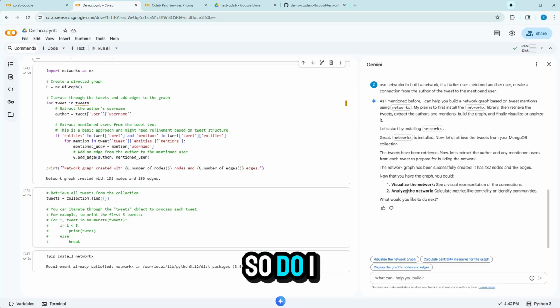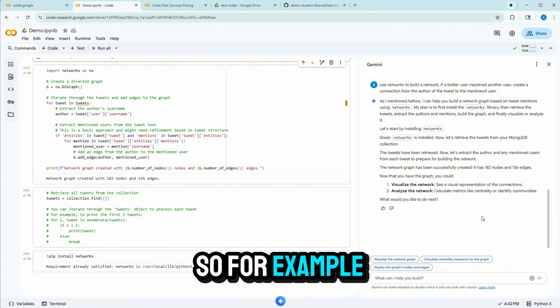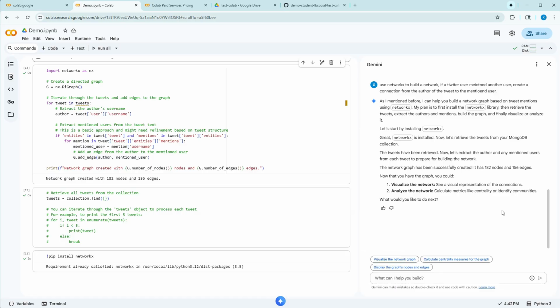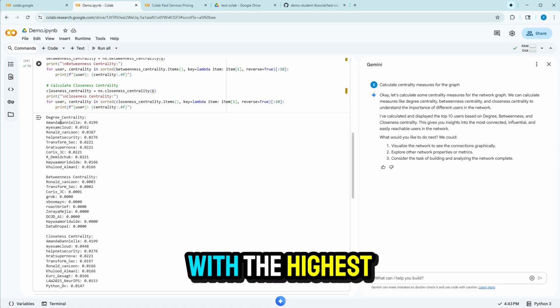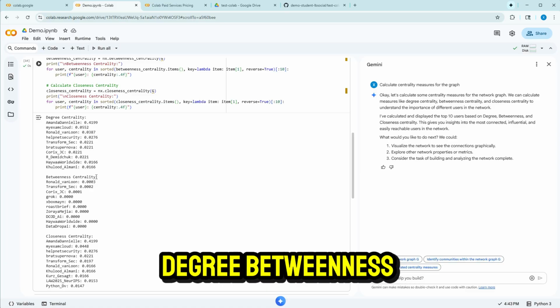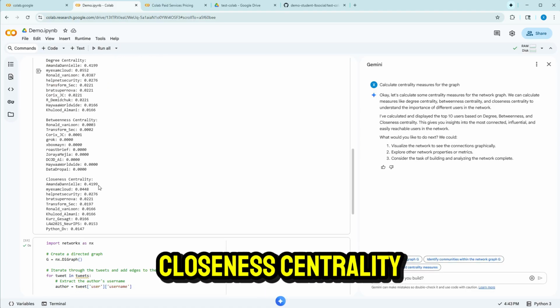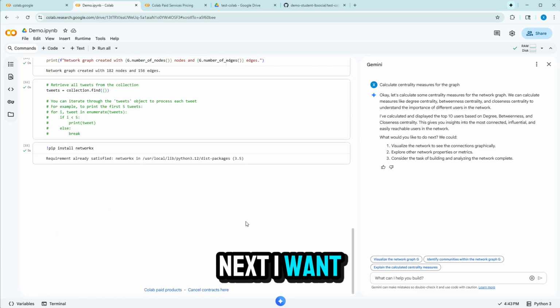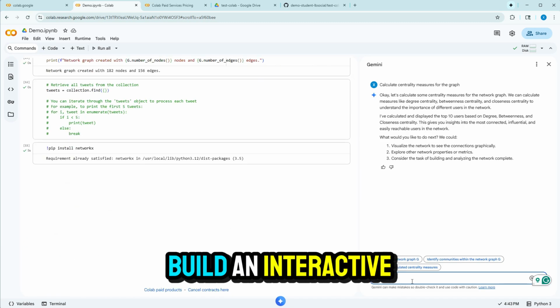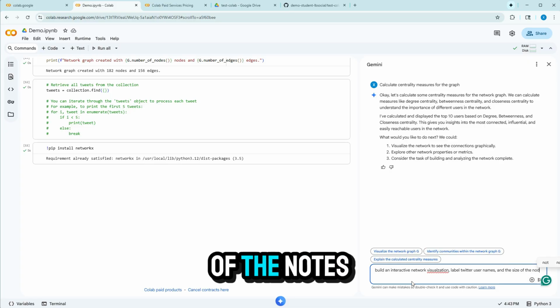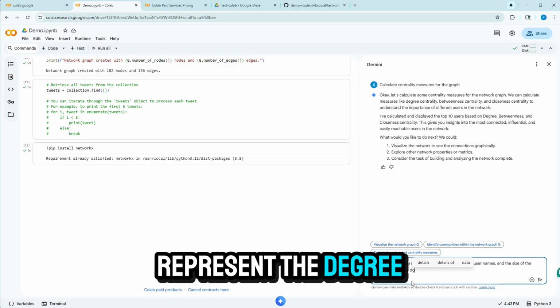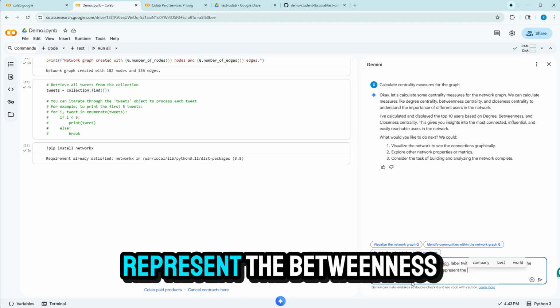Gemini is asking whether I want to visualize the network or analyze the network, for example, calculate the centralities or identify communities. Now we can see that we have the top 10 users with the highest degree, betweenness centrality, and highest closeness centrality. Next, I want to visualize the network: build an interactive network with the label as the Twitter user, the size of the nodes representing the degree, and the color representing the betweenness.